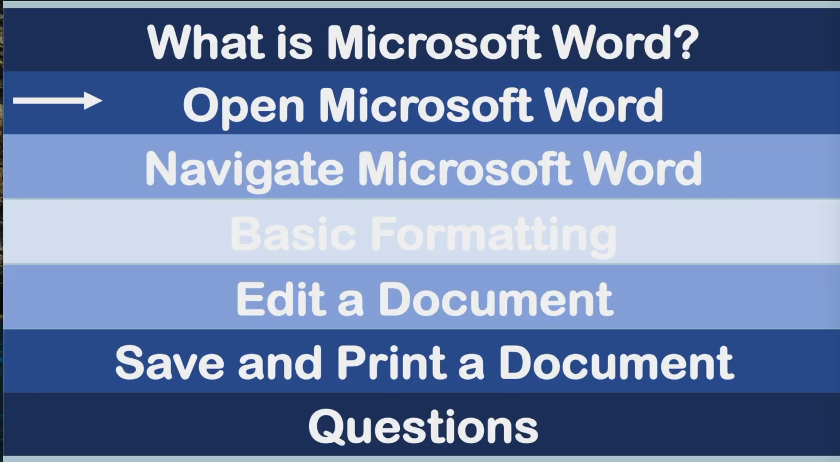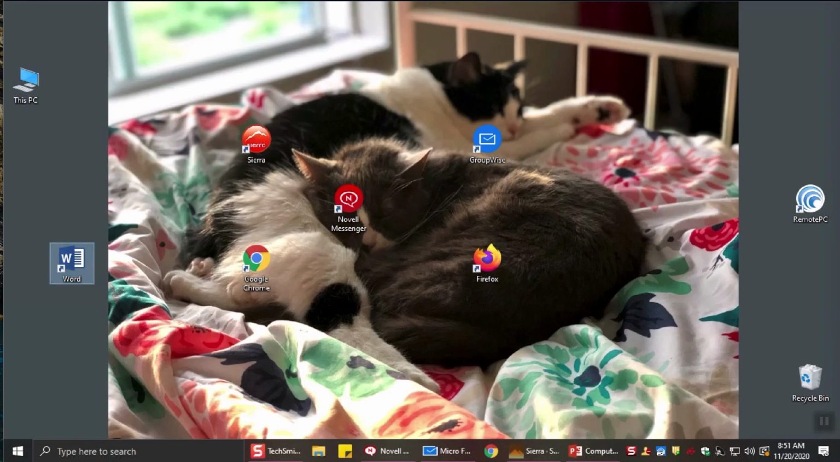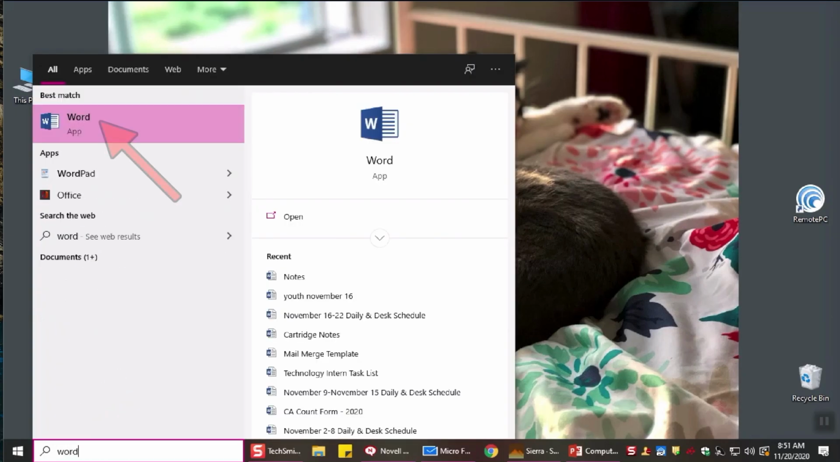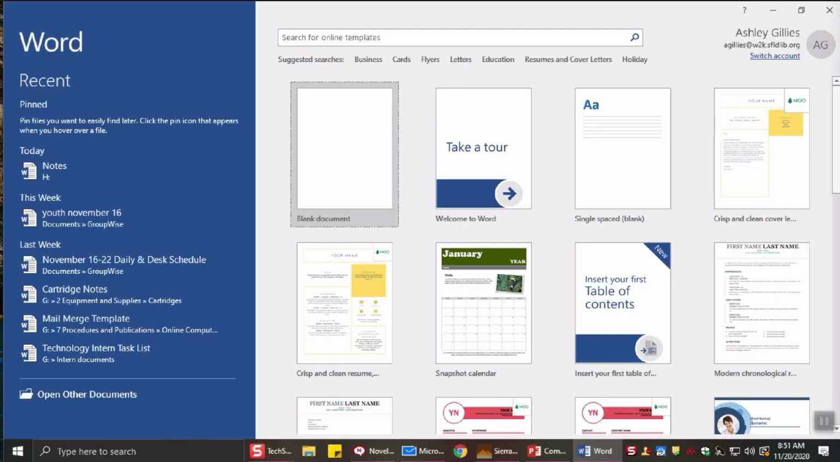So let's open Microsoft Word. You may have a shortcut saved on your desktop that you can double click to open it. If not, we'll open it through the Start menu. Next to the search button, type Word and click it once to open the program. Now you can choose to open a blank document, a template, or a document you've worked on previously.